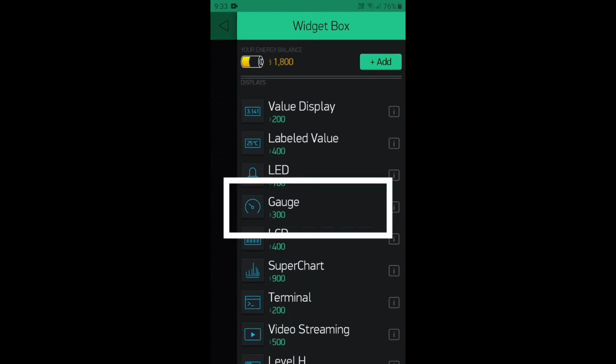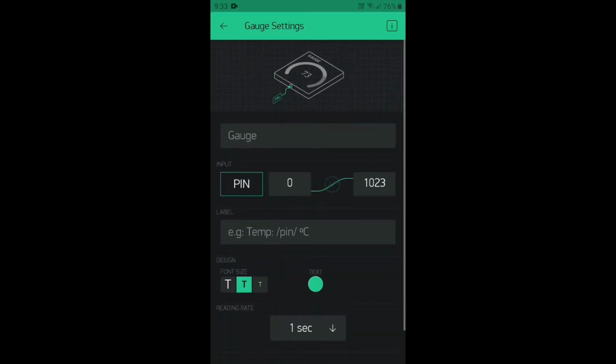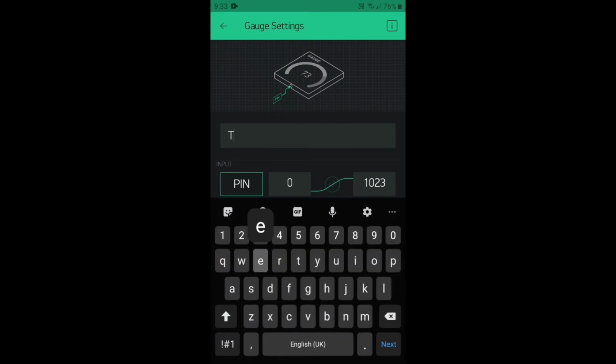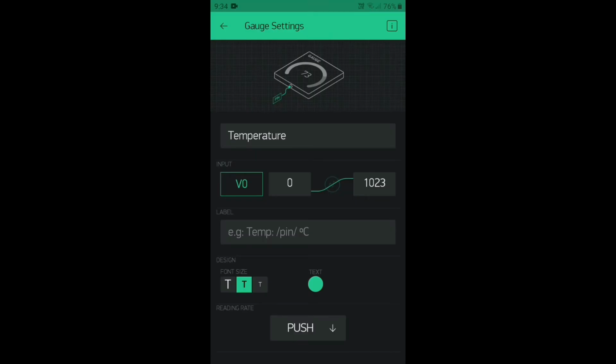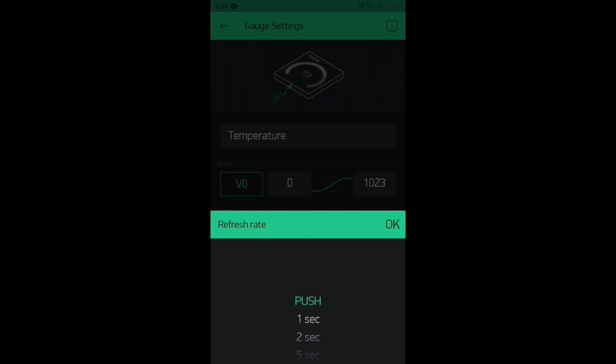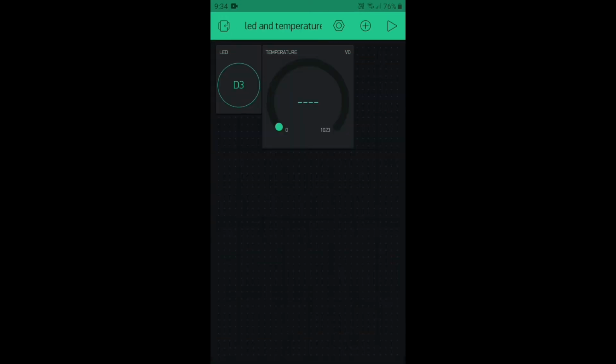We also need a gauge in which we can monitor the temperature values as read by the DHT11. So now click on the gauge. Give it a name like temperature. Now in the pin, we will select a virtual pin V0 through which the data read by the DHT11 will be sent to the Blynk server. And we update the refresh rate to 1 second so that the temperature will be updated every 1 second. And now your project in the Blynk app is created.